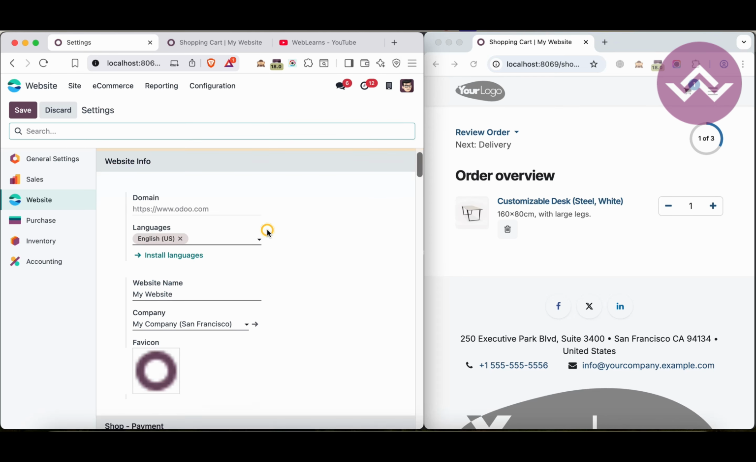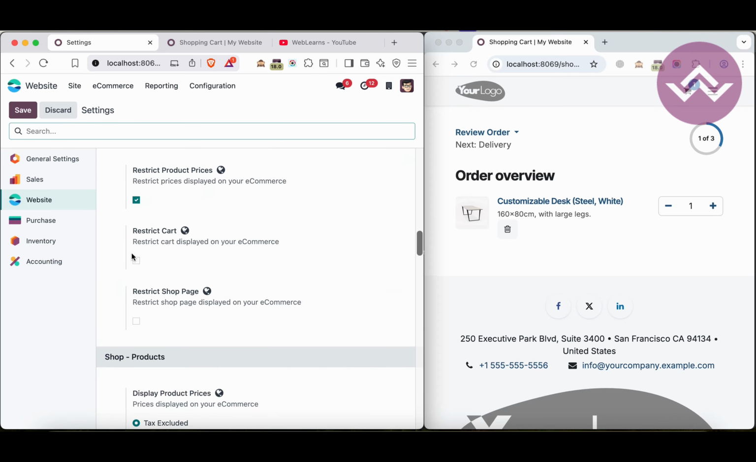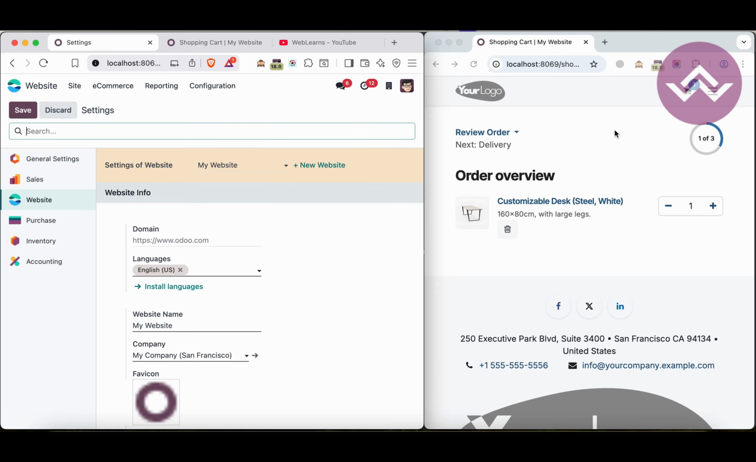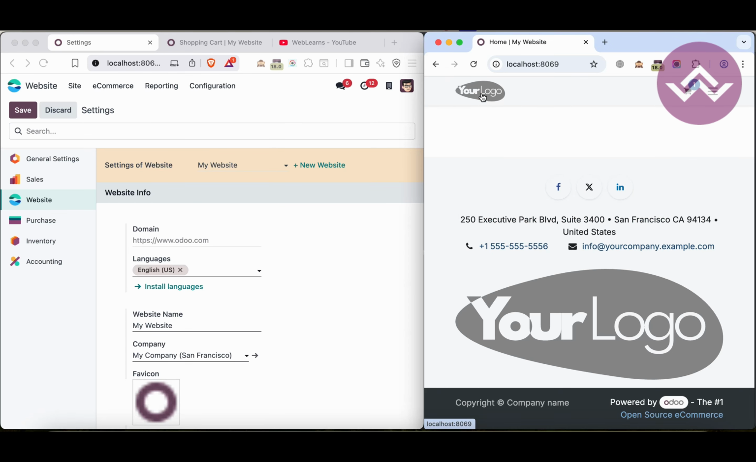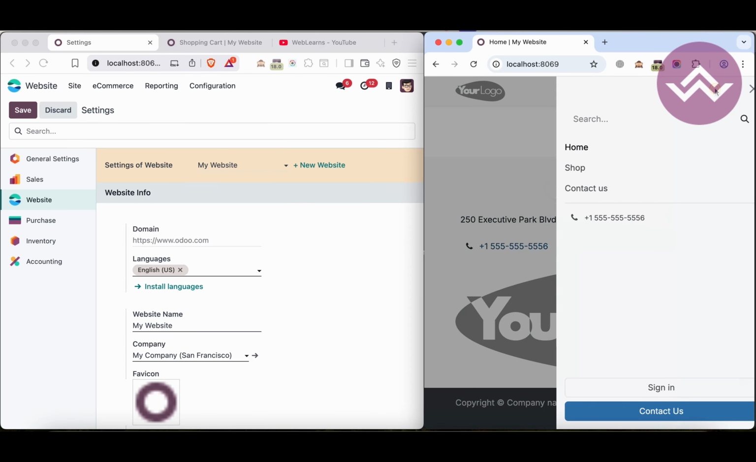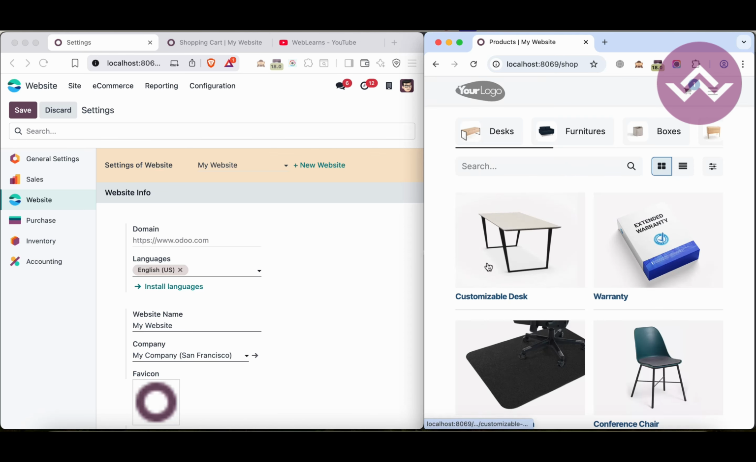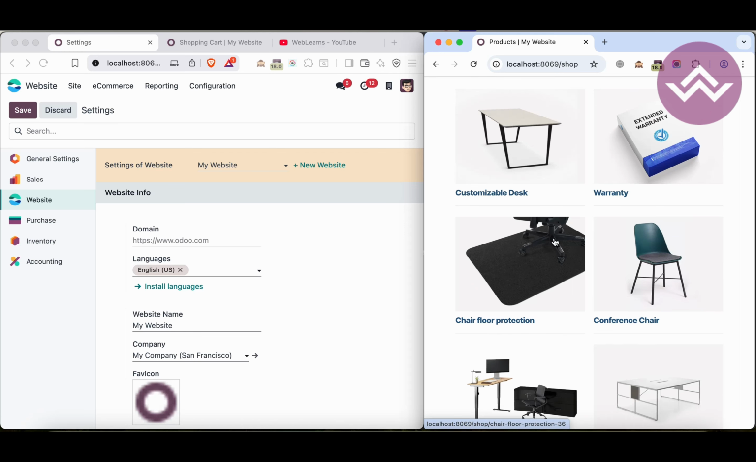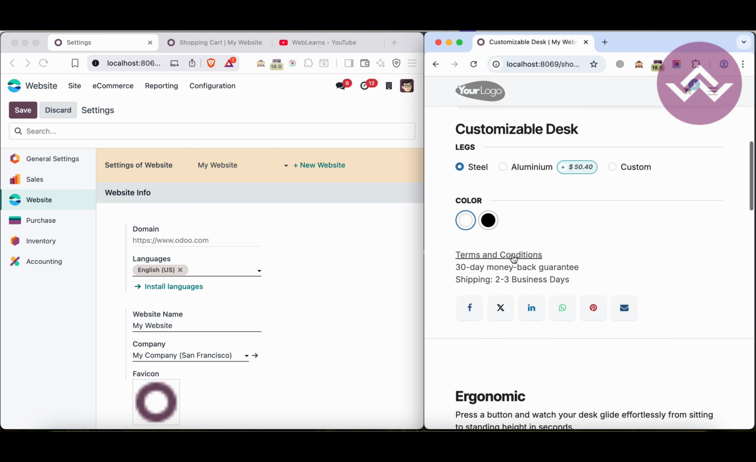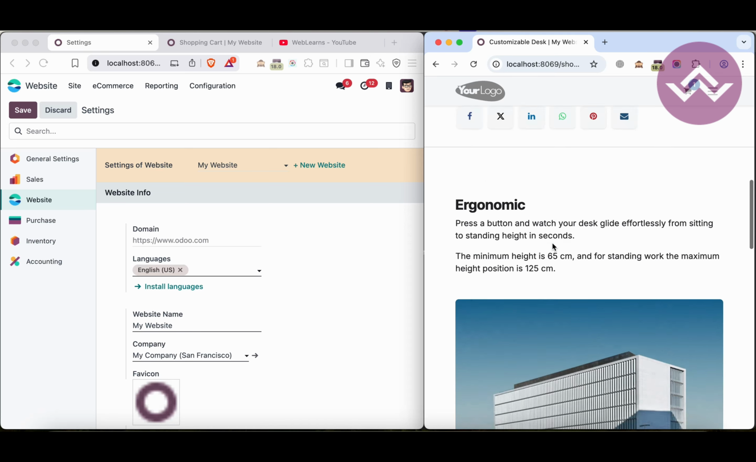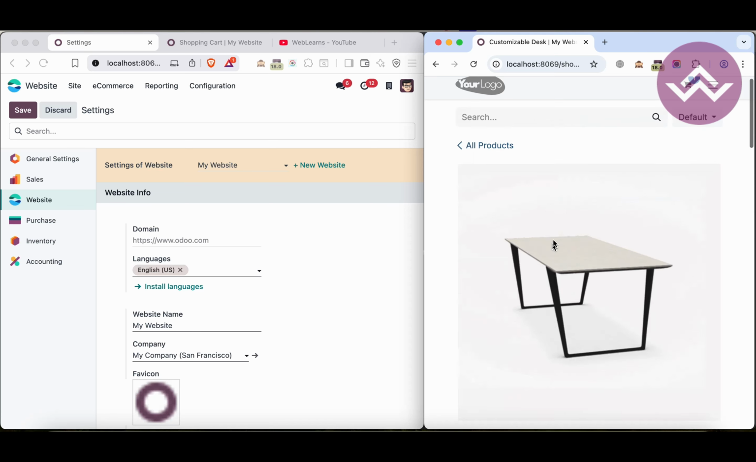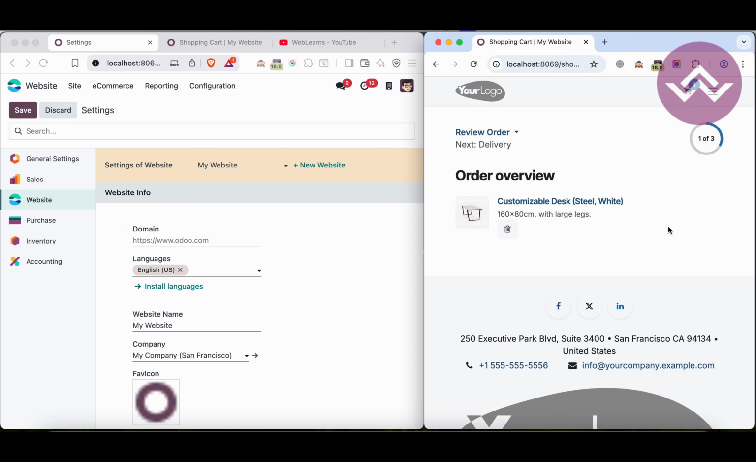Okay, here there is one more restriction, that is the cart, right? Once I click save, now you can see the user is completely restricted. So if I'm going to the shop page, you see the cart option is also hidden, right? If I'm going to here, the cart is also invisible here. I mean it's restricted, it's not visible here. Plus that cart option is not visible here as well, right?